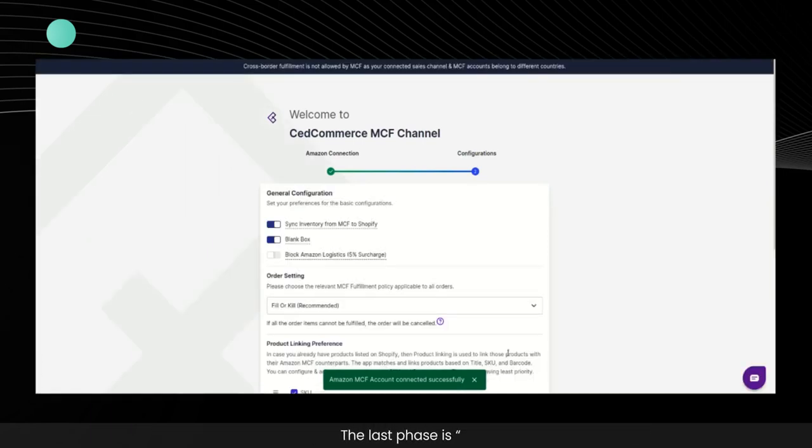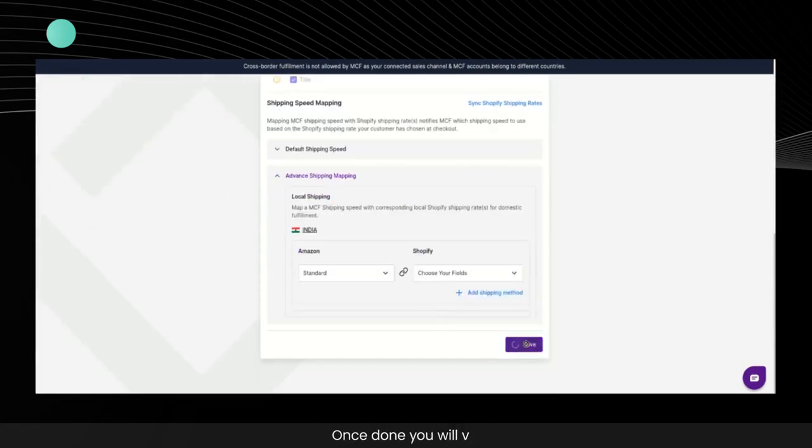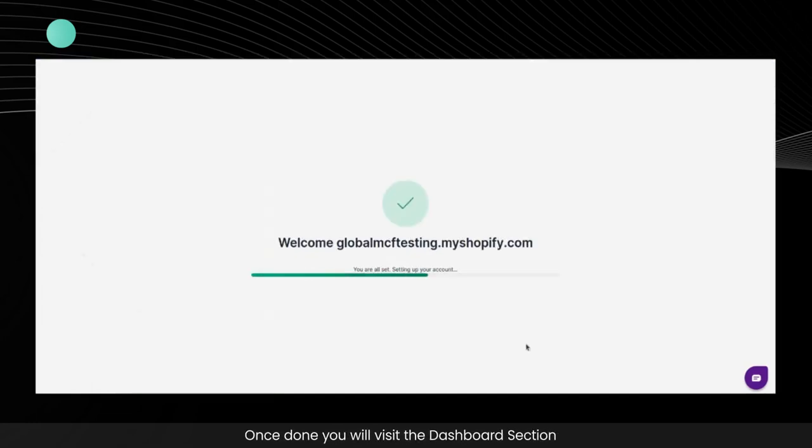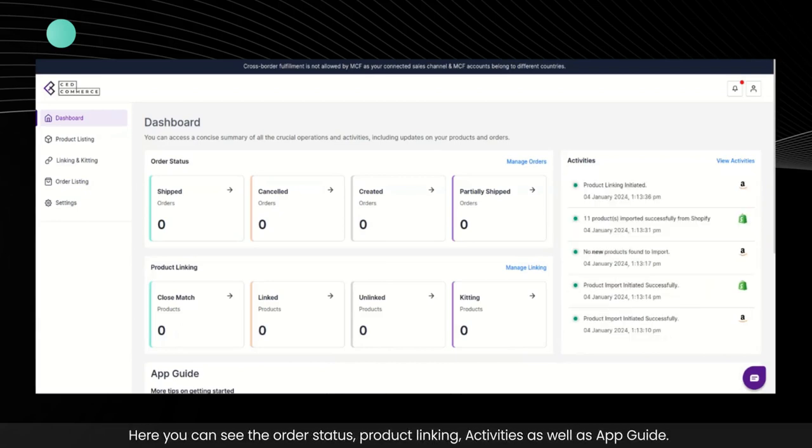The last phase is configurations. Here you need to scroll down and hit the Save button. Once done, you will visit the Dashboard section. Here you can see the order status, product linking, activities, as well as app guide.